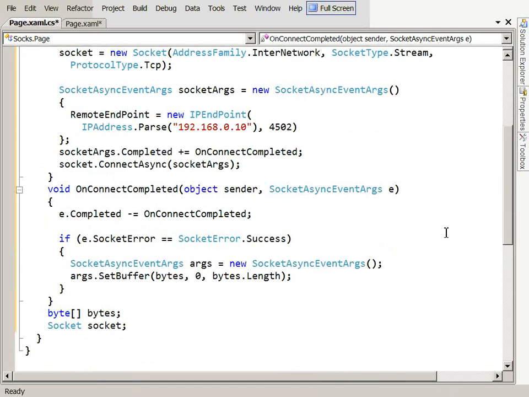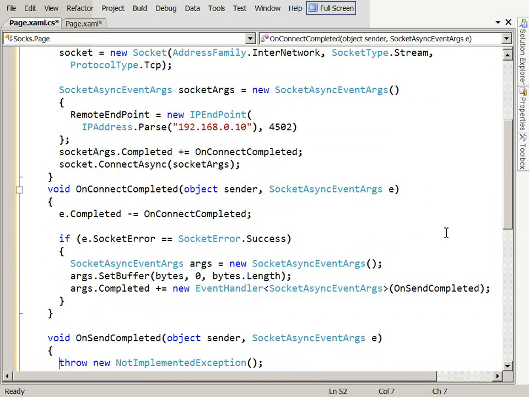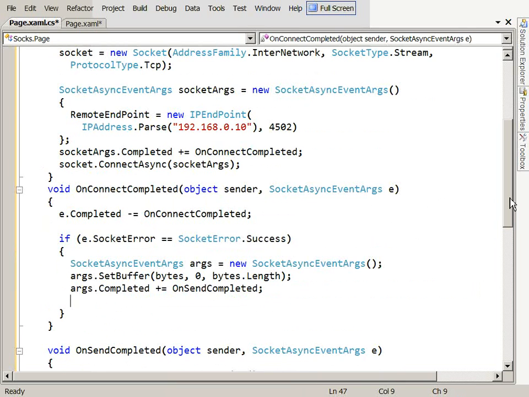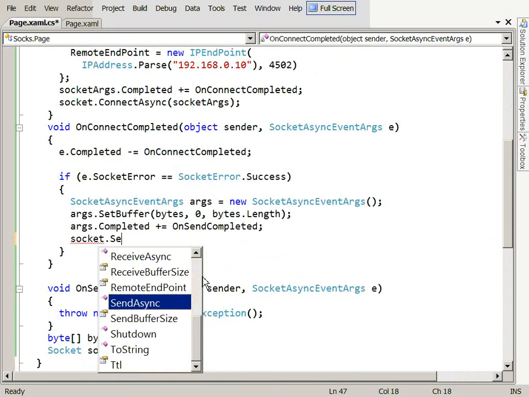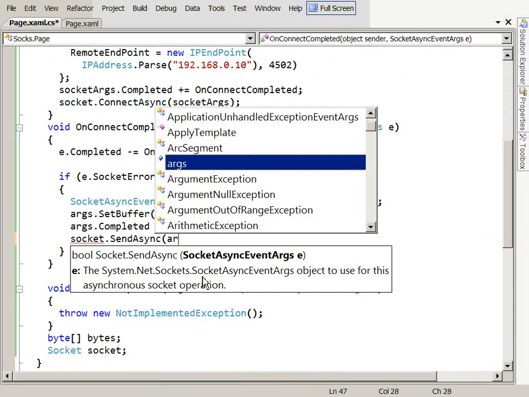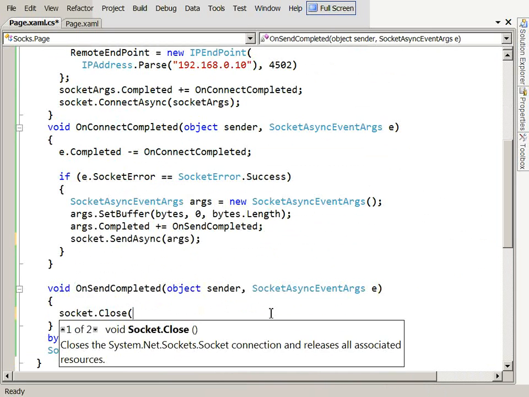We want to set up the completed event again, so let's say completed plus equals, and let's say on send completed to throw in a handler for that. And we'll just go ahead and fix that up a little bit. And then finally what we want to do is socket.sendAsync. And we use that args argument to tell it what to send, which is the buffer that we just set. In send completed down here, what we'll do is we'll just close our socket.